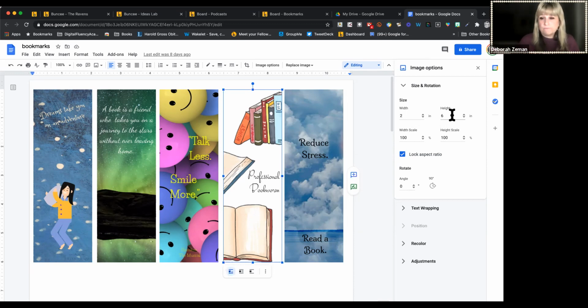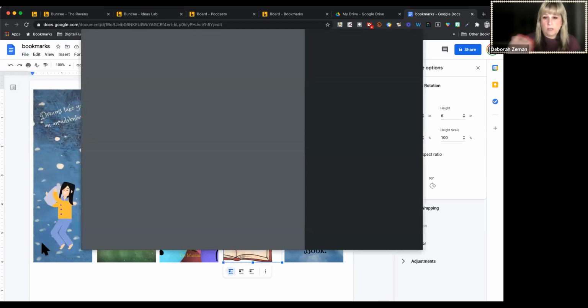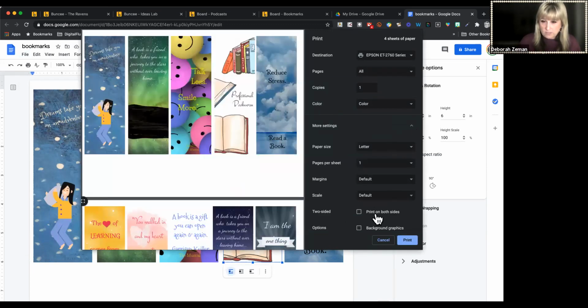You could also make them 2.5 by 6.5. It's totally up to you how big you want to do that. And then you just do file, print. It'll come up. Just make sure you don't have it as double-sided, because I tried that and it didn't work. No matter how many times I tried to do this background for the reduced stress, and I found a video on YouTube that showed you how to do it and print it, but it did not work. So I just kept it blank on the back. So you can do it that way. And then you just hit print.